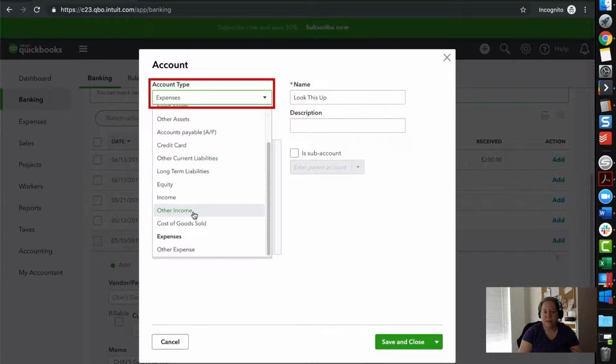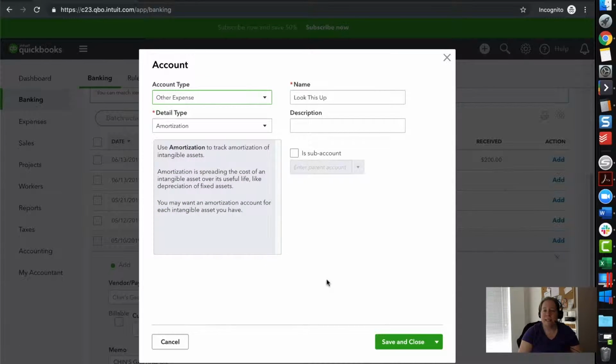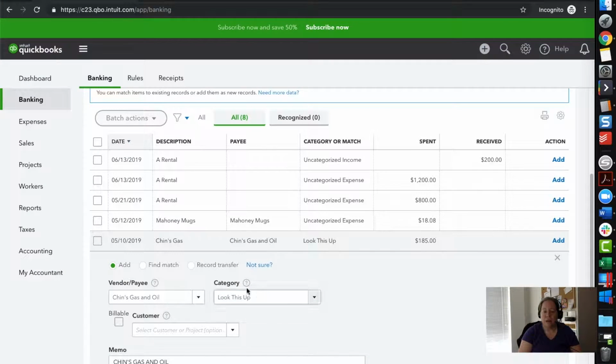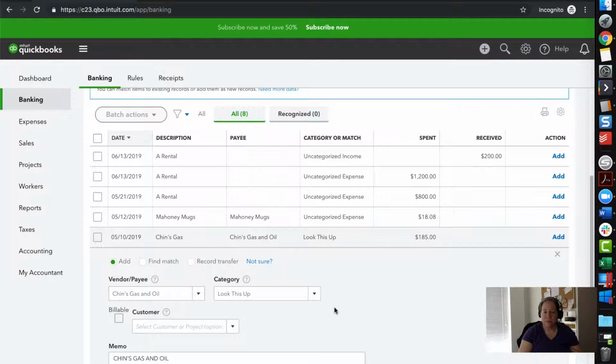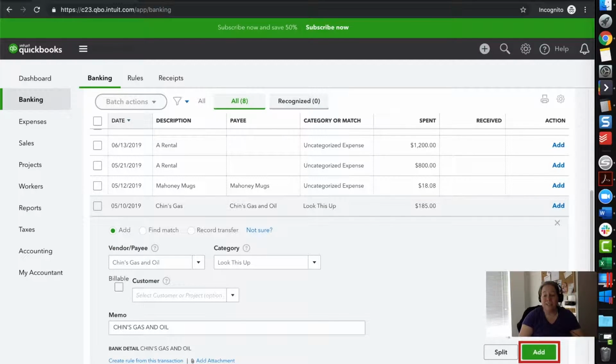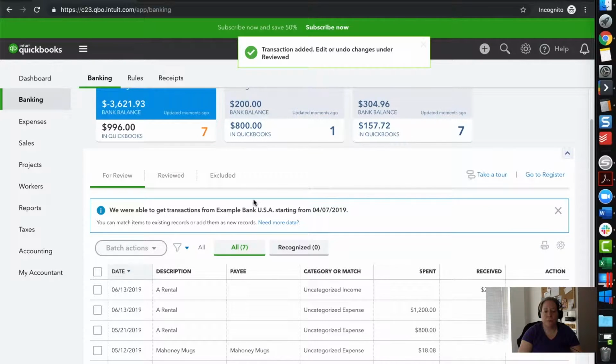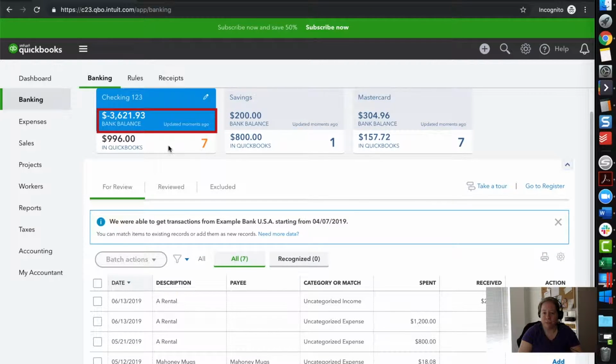And it's an expense. I'm going to change it to say Other Expense. The reason I do that is that I want it to stick out like a little sore thumb. I want you to know that's a thing you need to work on and figure out. So then I click Save and Close. So I've now added Look This Up to my chart of accounts. I know that it's a thing I need to process later, but for now I can at least get it in my register. So my register is going to have all my information, and that's good because it means that I know that my bank balance, my register balance is correct.